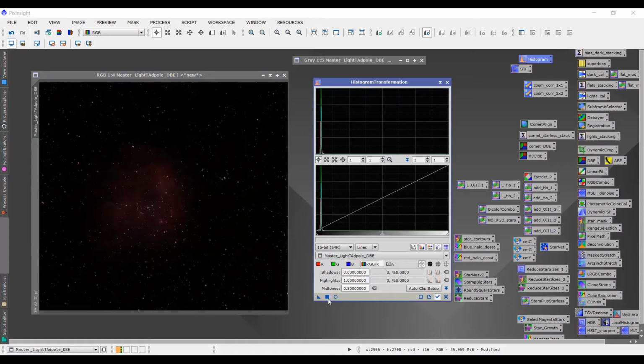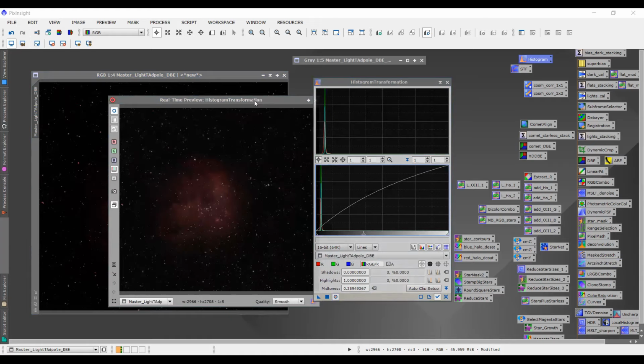So one of the other buttons down here that's on some of the windows is the real-time preview. Unlike Photoshop, if I go and adjust this, you see that nothing's actually happening. It won't happen until I hit that apply button. So in order to see what I'm doing, I go to this real-time preview screen.